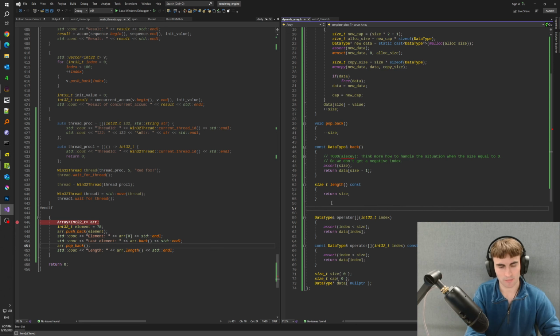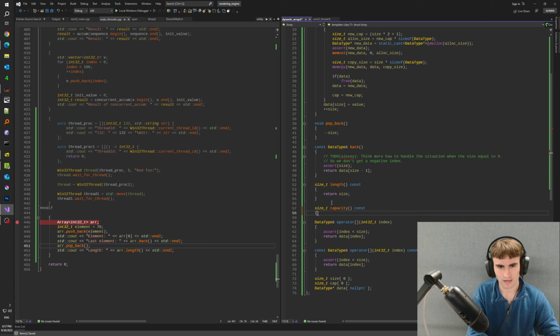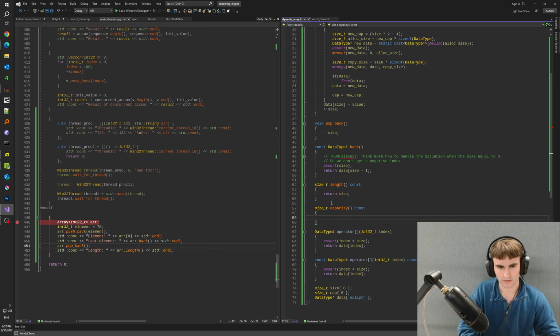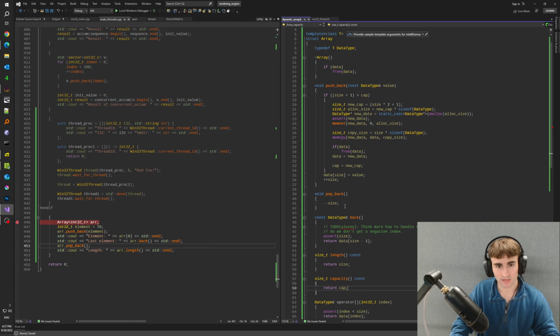We can get a capacity back. I don't know why we would even need that, but just in case. Maybe we just want to know some information about how many elements can actually fit into the vector until we get to the reallocation. So here is a capacity.